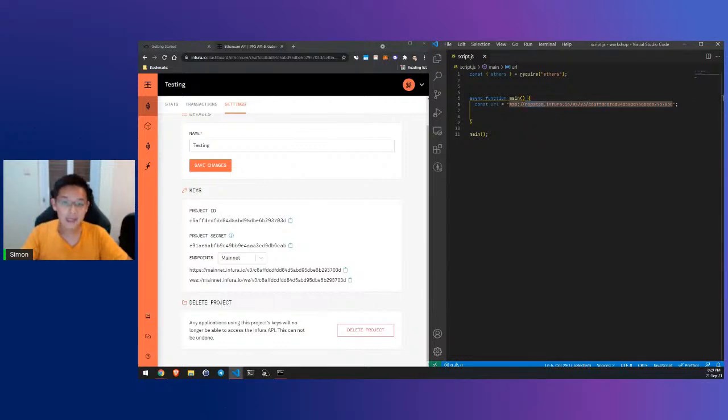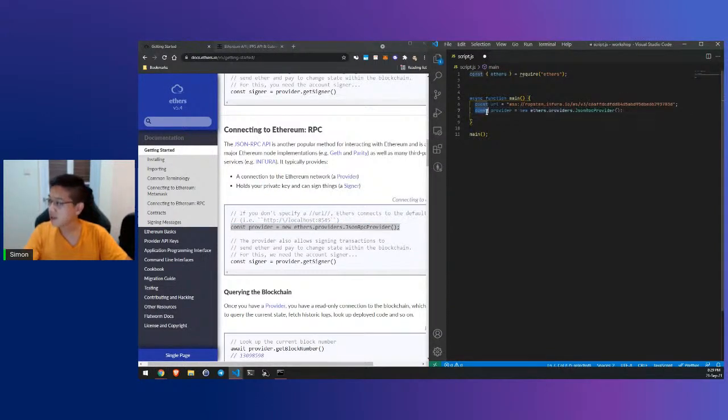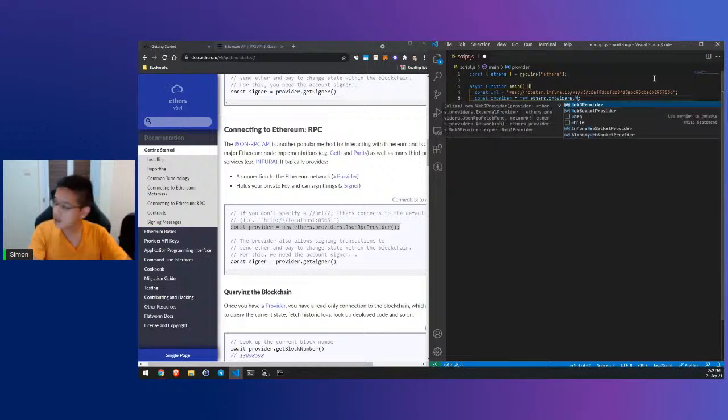Okay. And then what I want to do is create a new provider. So we just copy this code here, JSON RPC provider, and paste it in the function called main. Instead of using JSON RPC provider, I want to use this thing called a WebSocket provider. As you can see, there's a WSS, because WSS stands for WebSocket.